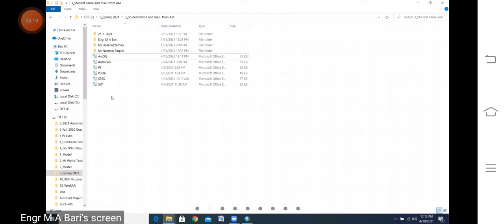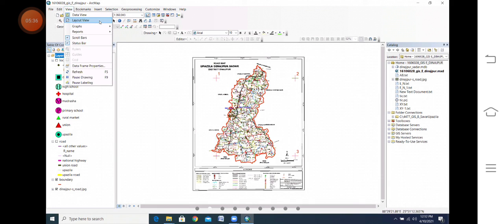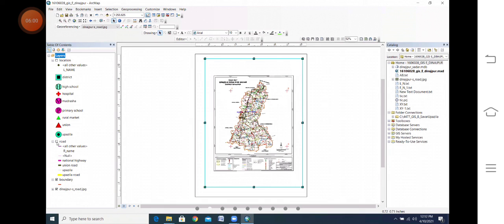Now listen, someone is facing some problem. We'll go there. Before that, how to make the layout view. My request to everyone: go to the view and layout view. Go there. View, layout view. Okay, you can make it bigger. Then you will open everything.